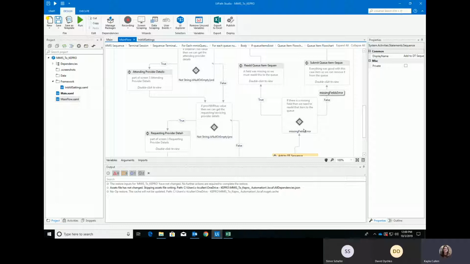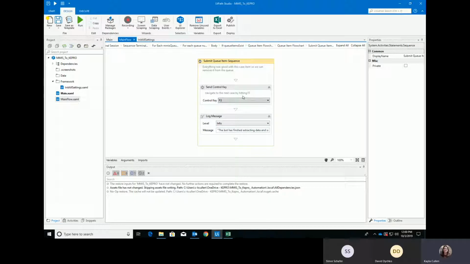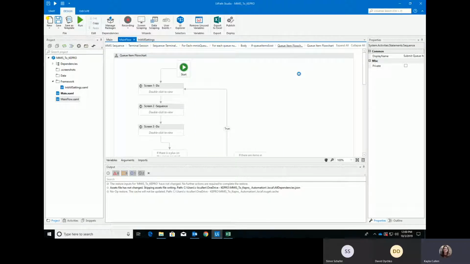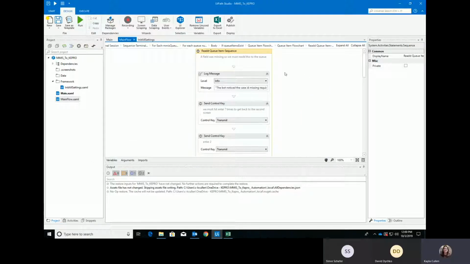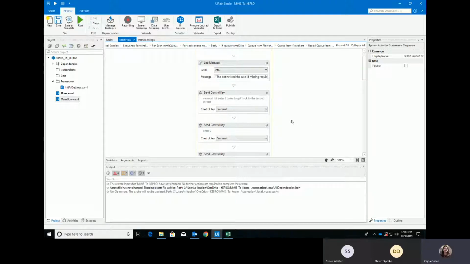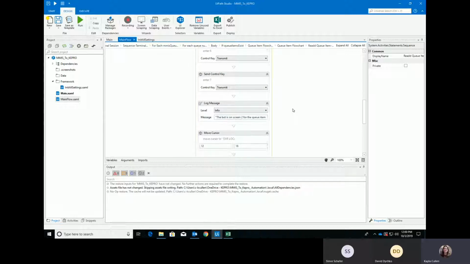If there's no missing field error, which is good, then we're able to submit that case by hitting F3. But if for some reason there is a missing field error, like that one instance where we didn't have a first name or last name, we need to go back and re-add this to the queue. You must hit enter 7 times to go back to the second screen. So we just hit enter 7 times.